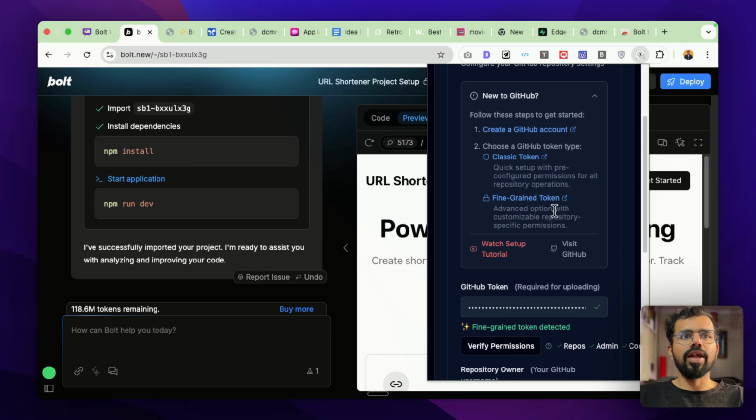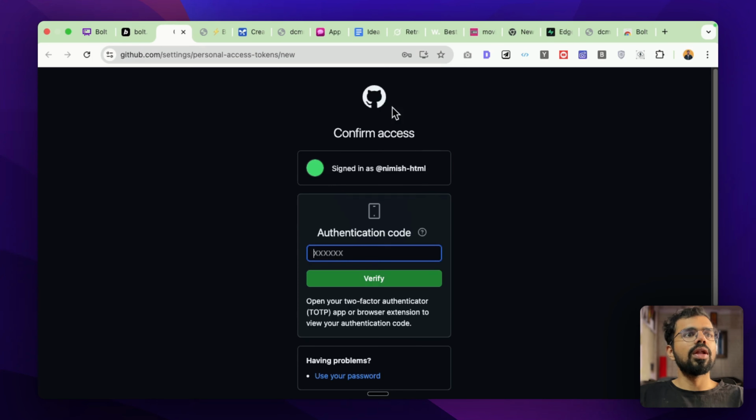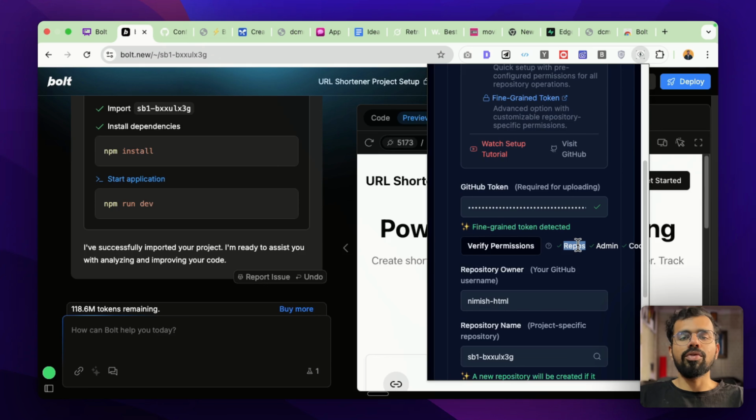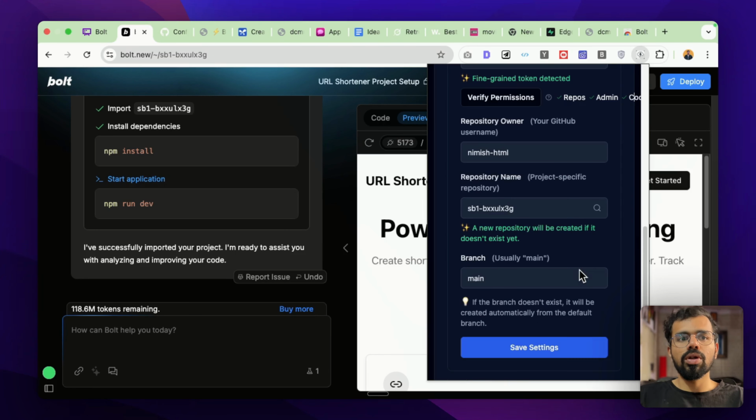For creating a fine grained token, you can just use this redirection link over here. When you click on this, you would be redirected to this confirming access screen. Once you do this, then you would be redirected to the screen where you have to select the things you want to give it permissions of. And you basically have to give it 3 permissions: of your repos, of your admin, and of your code. This is completely secured. There is no risk that would come up if you use this.